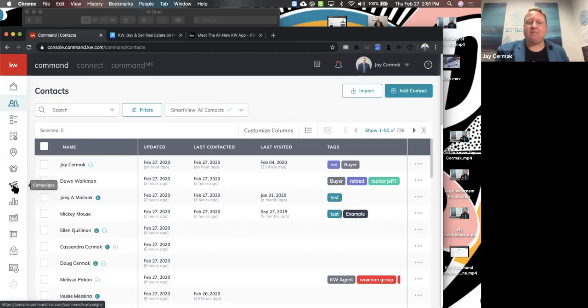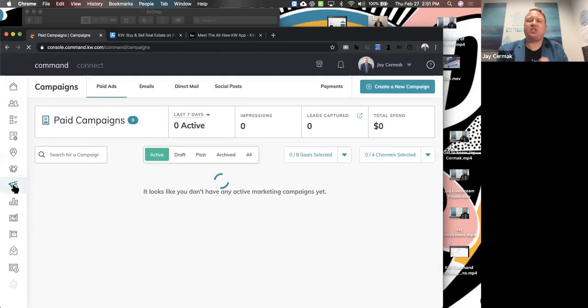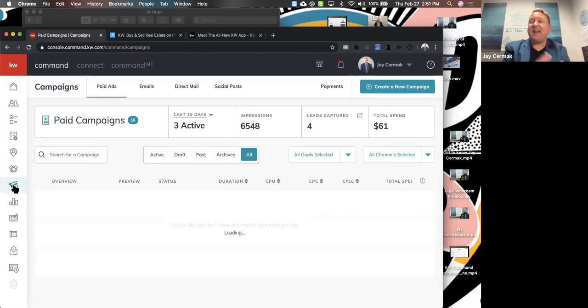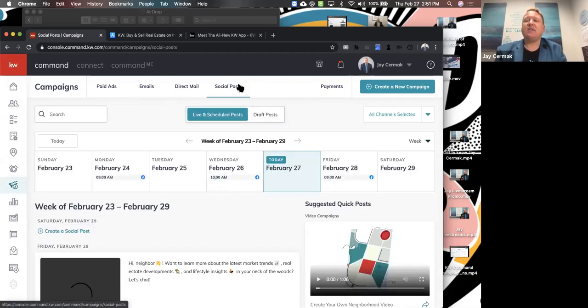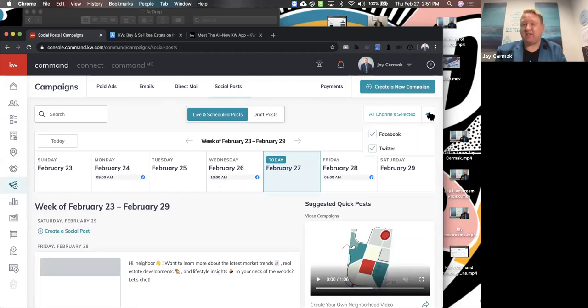So inside of Campaigns, this is your ability to not just do paid social media ads and postcards and emails. It's also your ability to do what we call social posts. This is a post scheduler for Twitter and Facebook. So you have the ability for Twitter and Facebook to schedule when posts go out. This allows you to create content and go.